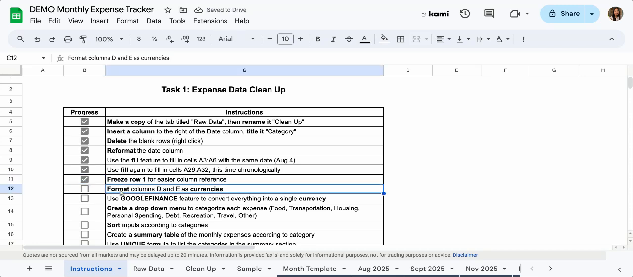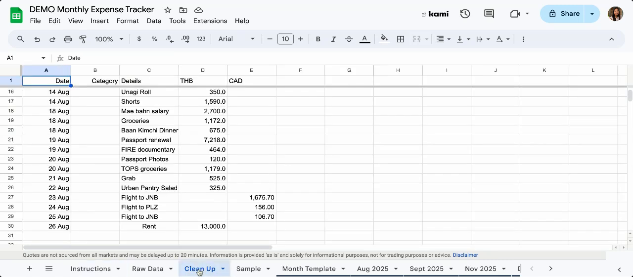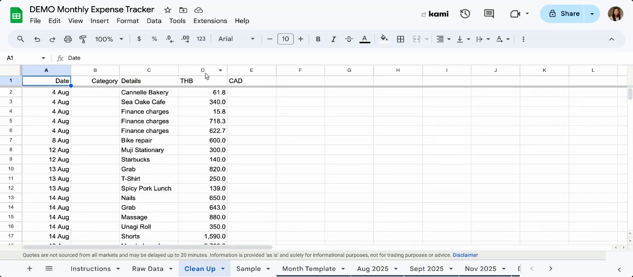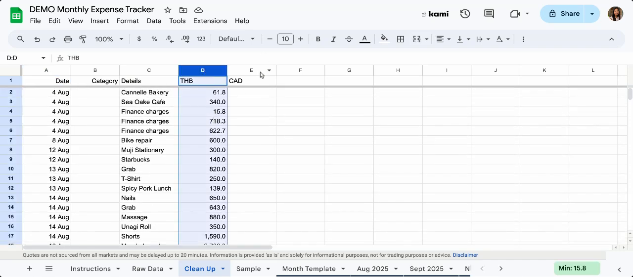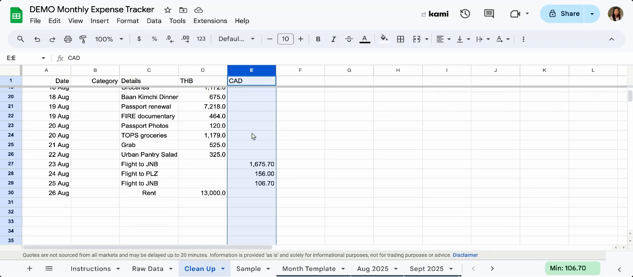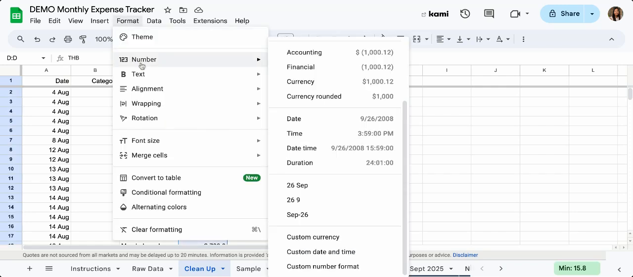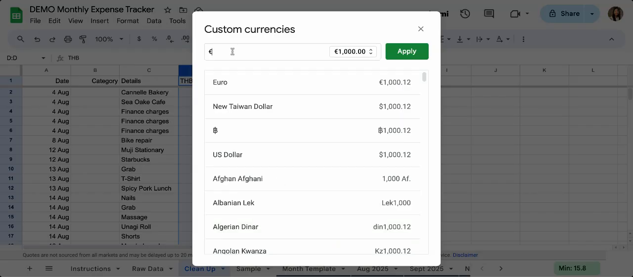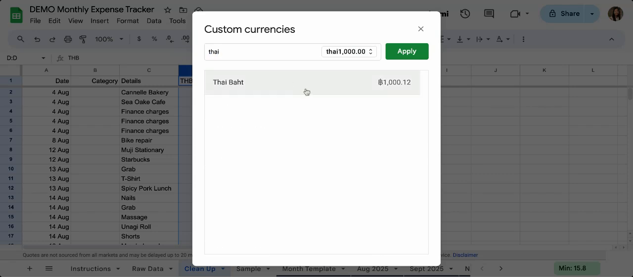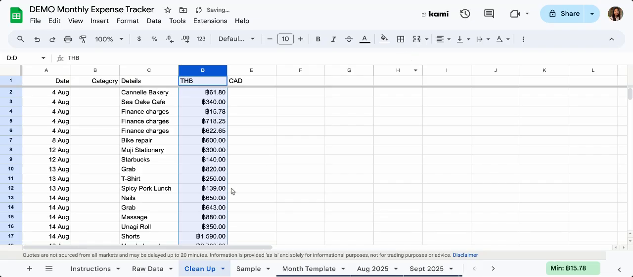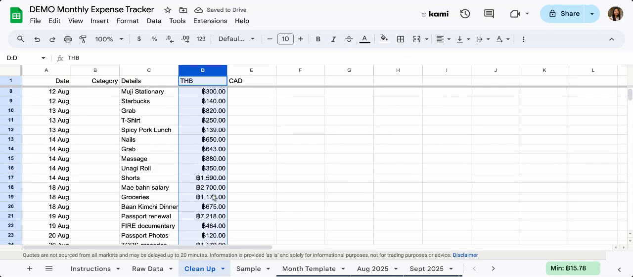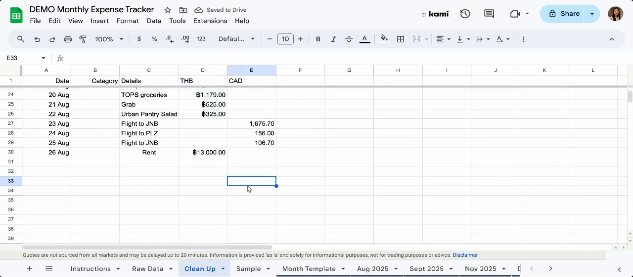Next up, I want to format columns D and E as currency. So going back into our cleanup. Now, column D is in Thai baht and column E is in Canadian dollars. So I'll start with column D. Sorry, let's highlight column D. Hit format, go to number, and then you can select custom currency, look up Thai baht, hit apply. And now all of these cells are formatted in terms of Thai baht.